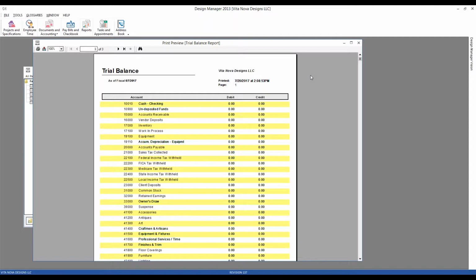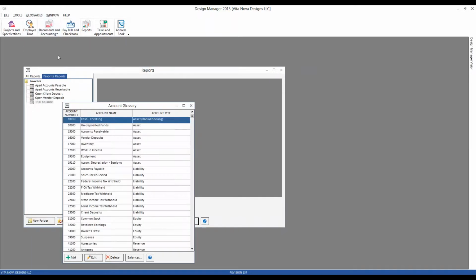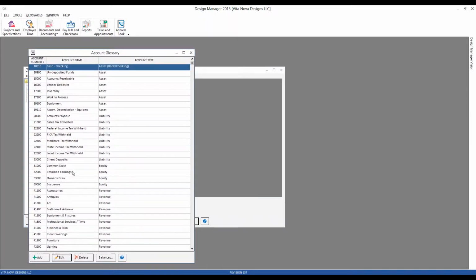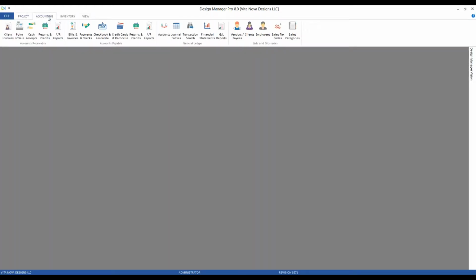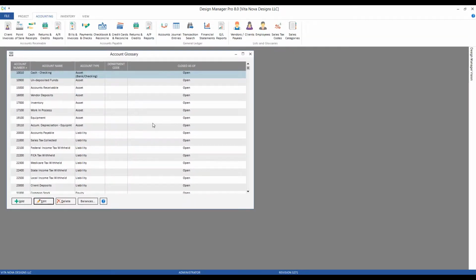To add or edit accounts, we're going to go to our account glossary in Design Manager. To do so, we go to Glossaries, Accounts, and here we can see our account glossary or chart of accounts, which matches up to our trial balance, of course. For our professional users, you would go under your Accounting tab, General Ledger Frame, and you can see your button for Accounts, and there it is. And at this point, the two programs are very similar.